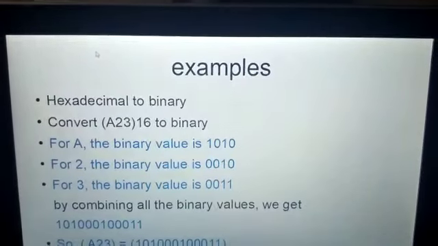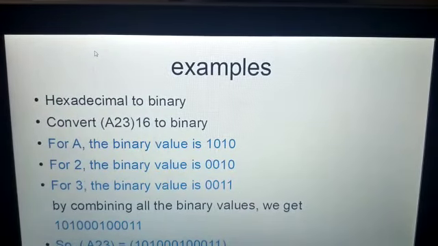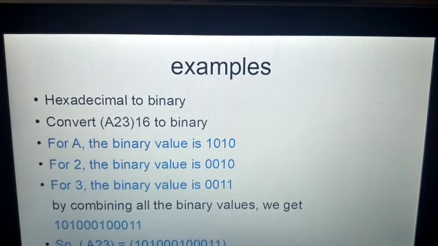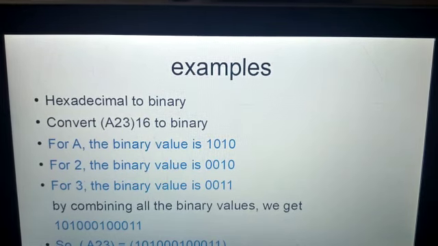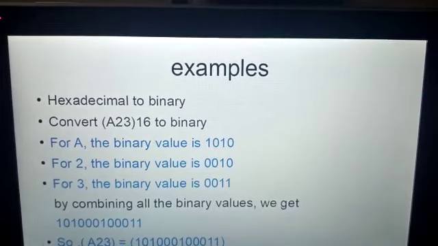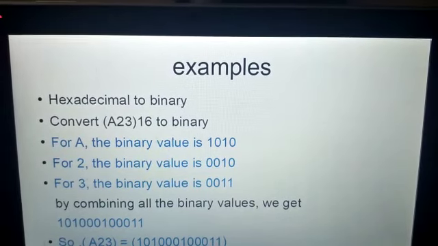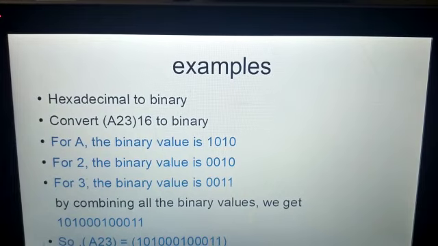Here is an example of how to convert a hexadecimal number to a binary number. The number is A23. First, for A, the binary value is 1010. For 2, the binary value is 0010. For 3, the binary value is 0011. At the last, by combining all the binary values from top to bottom, we get 101000100011.